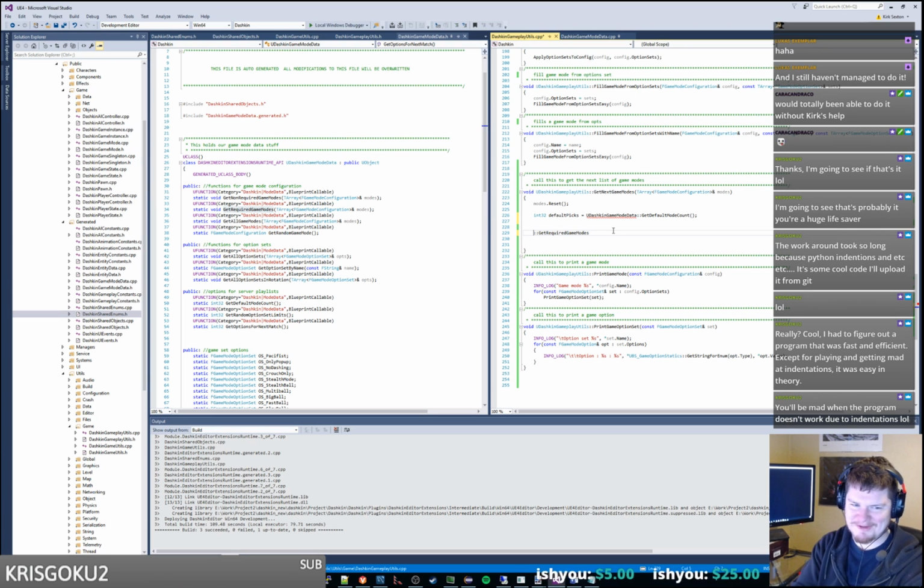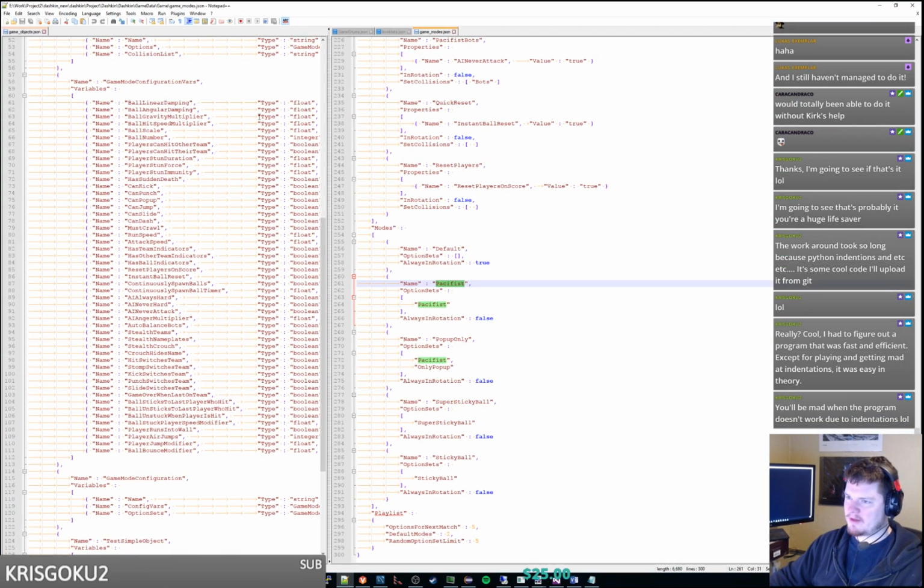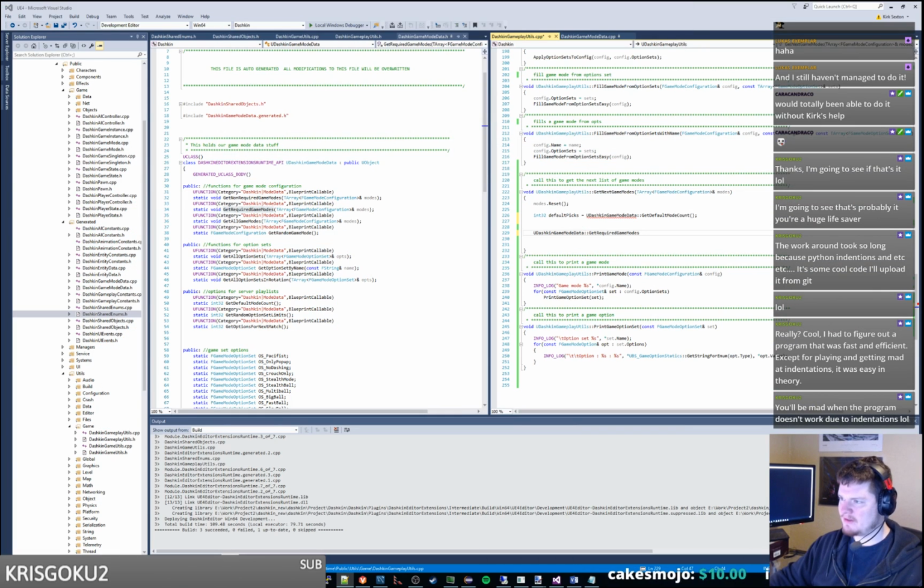Except for playing and getting mad at indentations. Well, usually what you do if you're working in Python is, I'm working in Notepad++ where I've got show tabs and spaces on, so I always see where all the indentation stuff is. I can't work in Python without some editor that shows me all that stuff, so it just becomes part of what your eye looks at, at least for me it does.